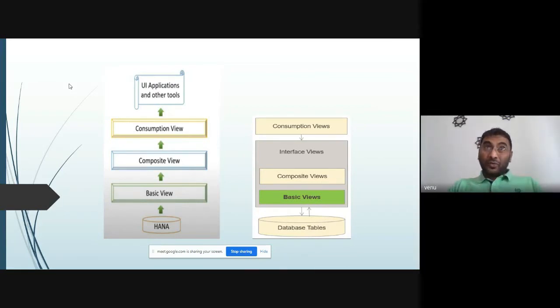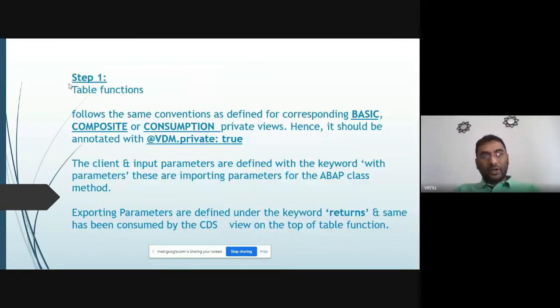What types of basic views do you have? There again, you have a number of types, and much information you can get at help.sap.com. But if you require any help or information offline or later, you can reach me and we can discuss. In a small slot, we cannot discuss this in depth. I'll give you only the guidelines. Now this is what we have created: a table function as a basic view.